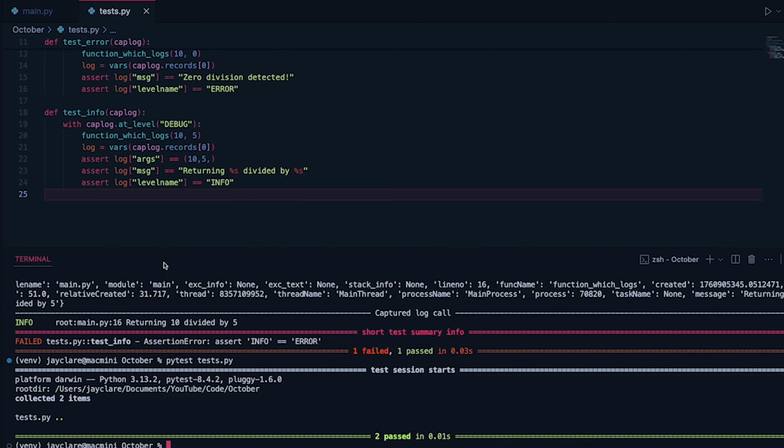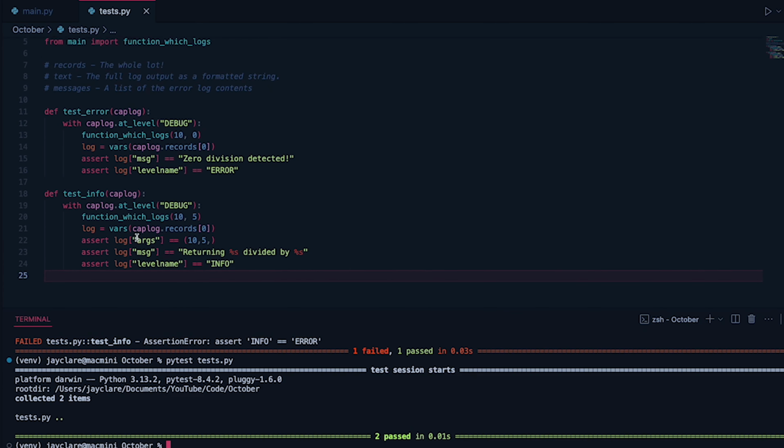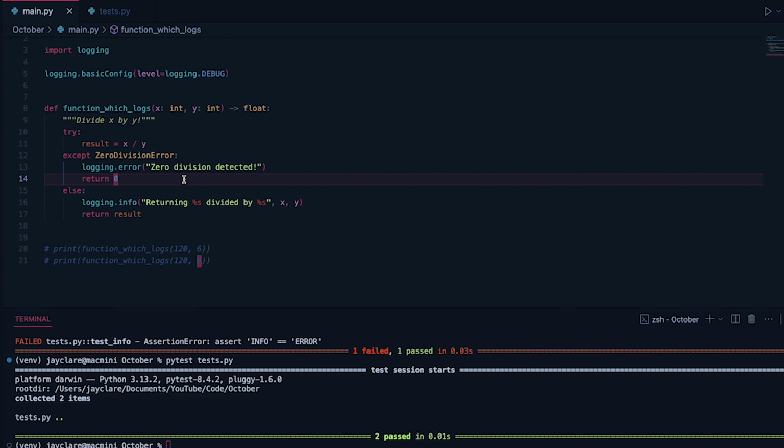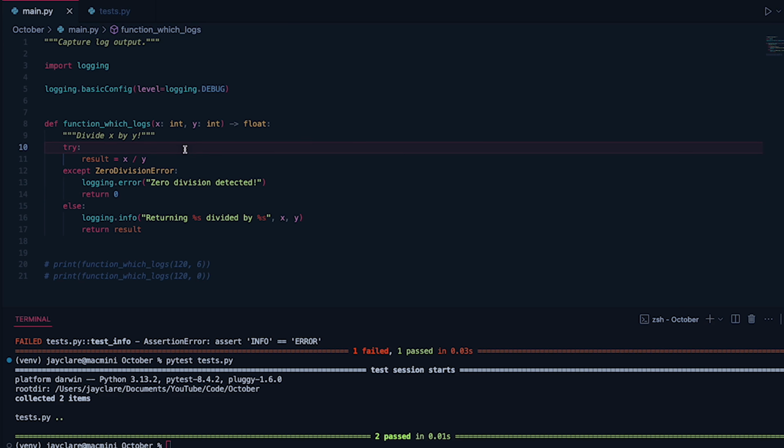So in a nutshell, that is how you use the caplog fixture to check what log outputs are coming out of your code. Just one more time, of course I've done a really simple example, but you could adapt this to multiple different use cases for more complex examples. So we have two ways out of this function. We can either come out here and do log.error and log this, or we can do a log.info, and then return this.